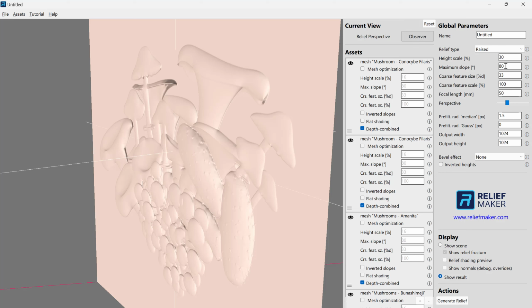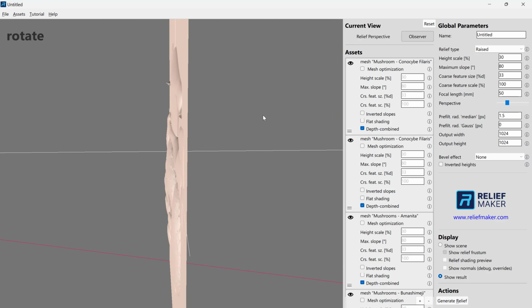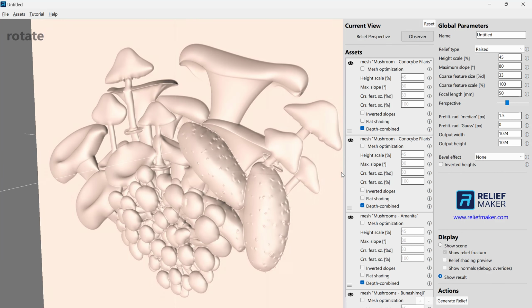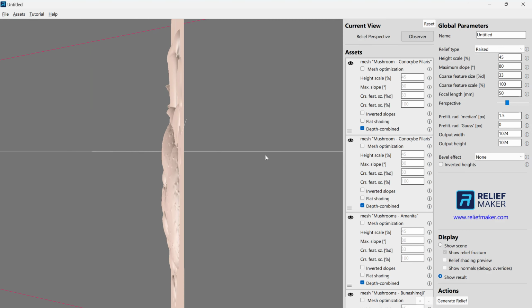We'll tab out of the box, and we'll see we get this Regenerate Relief button. You can press that, or just press Generate Relief again. We'll wait, and that's a little bit better. Maybe we want it to be a little bit bigger, maybe 45. Tab out, generate relief, and that's starting to look a lot better.